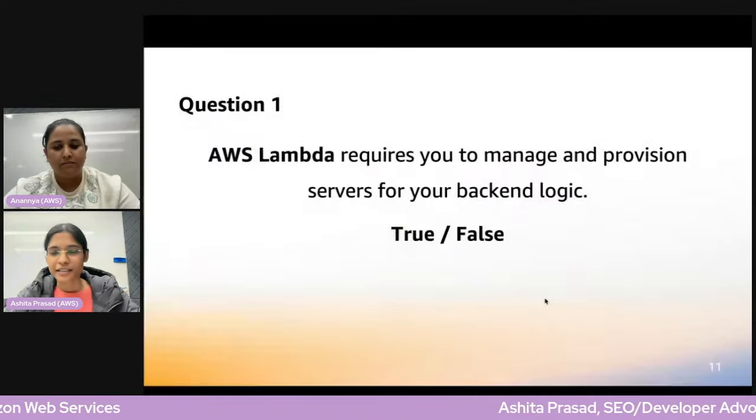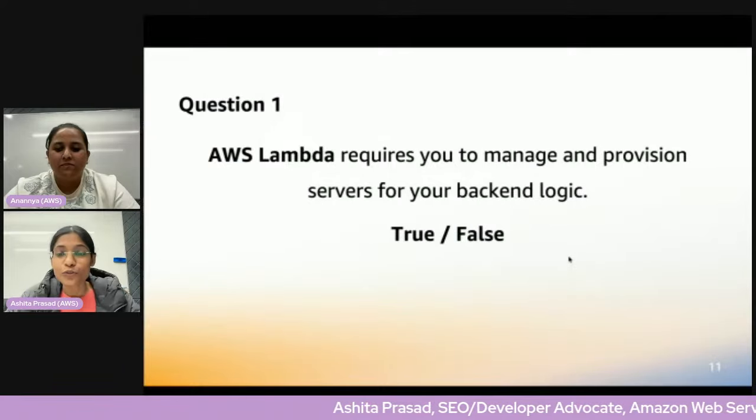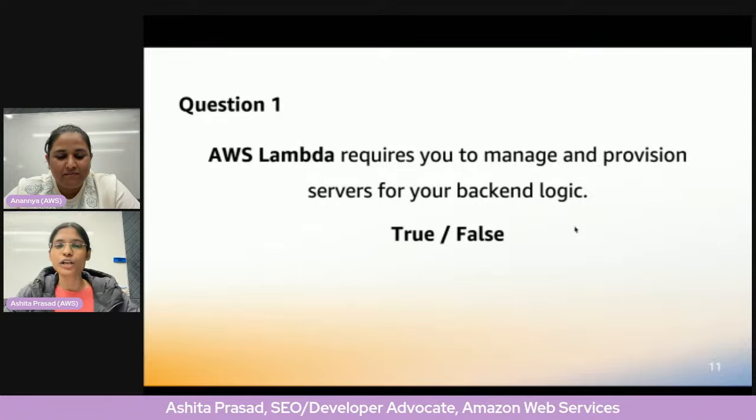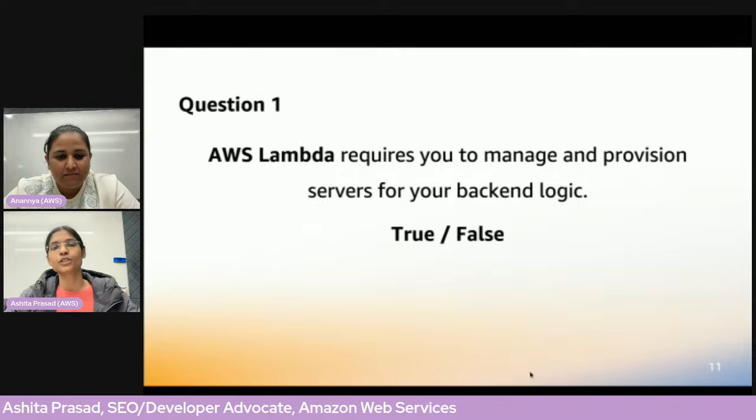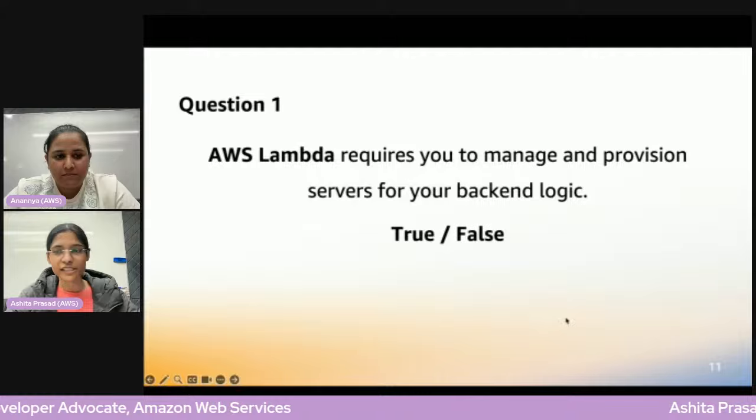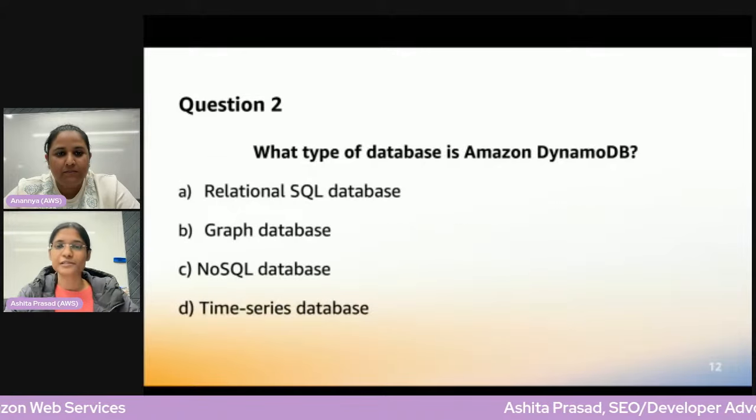False, no. Yeah, it's the same thing. Yes. Does AWS Lambda require you to manage and provision servers for your backend logic? I can see a lot of false, no in the chat. Yes, you are correct. AWS Lambda is serverless. You don't need to manage or provision any servers. The answer is false.